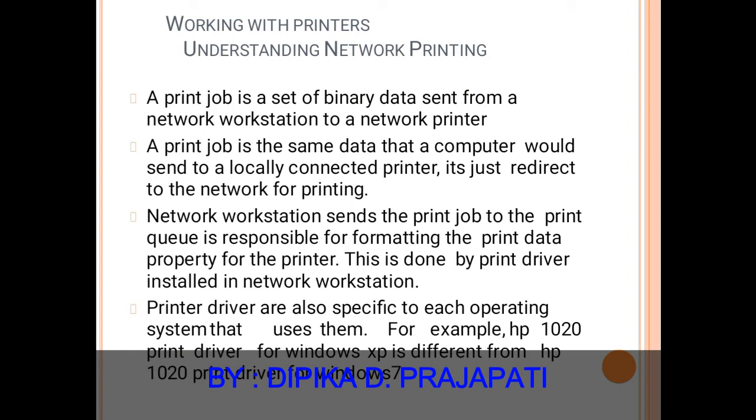Next, working with printers, a very important topic for the GTU exam. First, we will understand network printing, and then we will understand working with printers. Let's start with understanding network printing. A print job is a set of binary data sent from a network workstation to a network printer. It is the same data that a computer would send to a locally connected printer, just redirected to the network for printing.